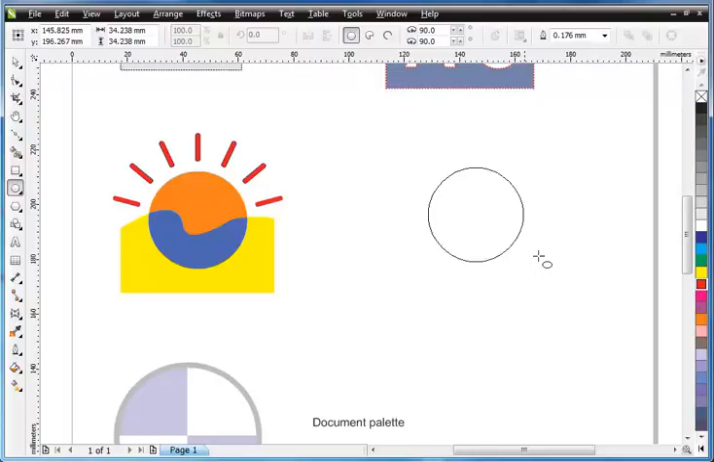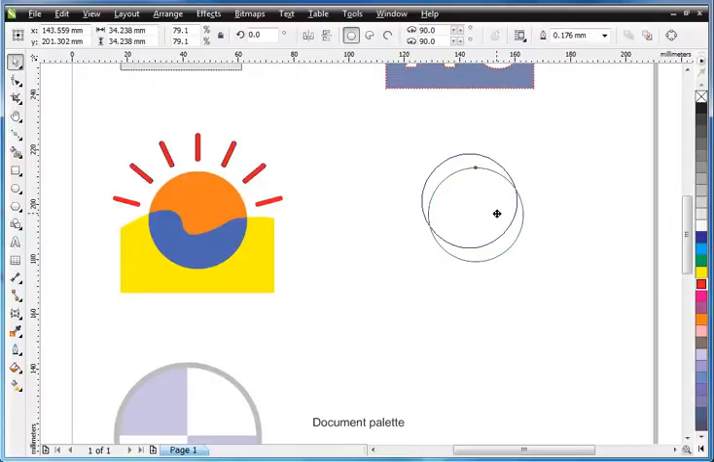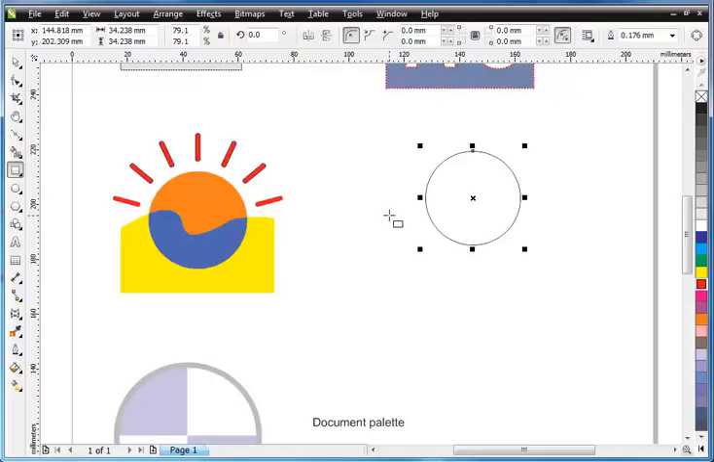Hold Ctrl and draw a proportional circle. Remember that you have to release the mouse button and then the Ctrl key. We've just created a proportional circle which will be one of the main elements of this logo. Now draw a simple rectangle.